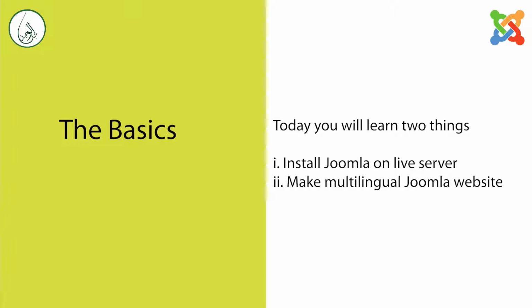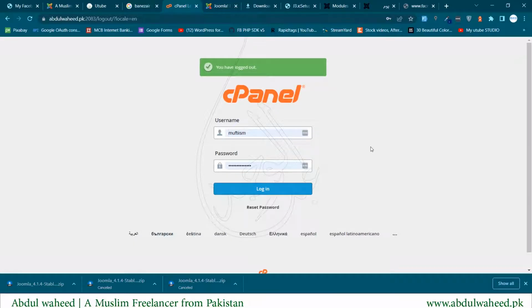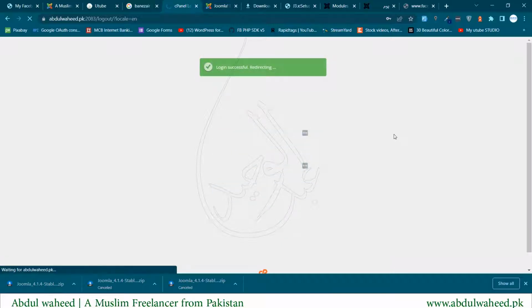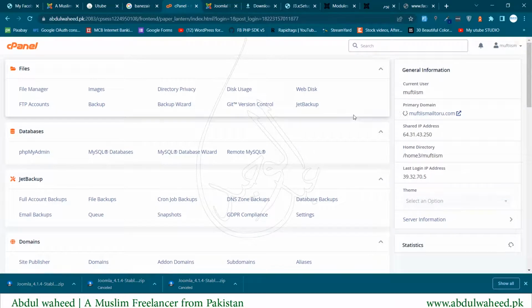So let's start. After you have bought a domain and hosting, you will log in to the cPanel of your hosting. There are two ways to install Joomla on a live server. One is using the app installer which is provided by cPanel, and the other is downloading the Joomla zip installation files from the Joomla site, uploading them to your hosting server, unzipping, and then running the installer from your domain.